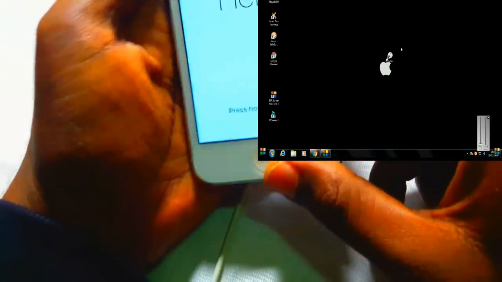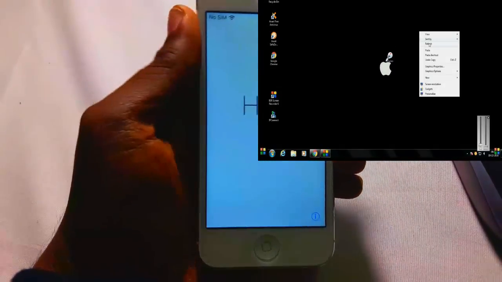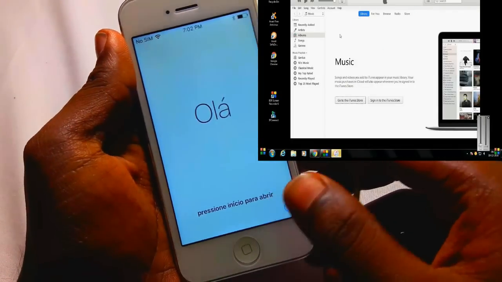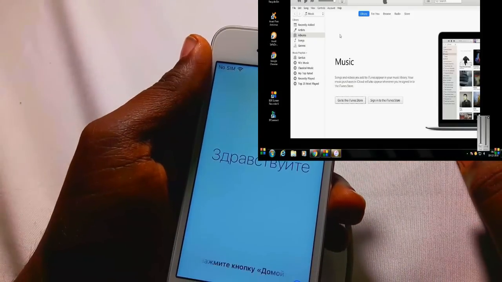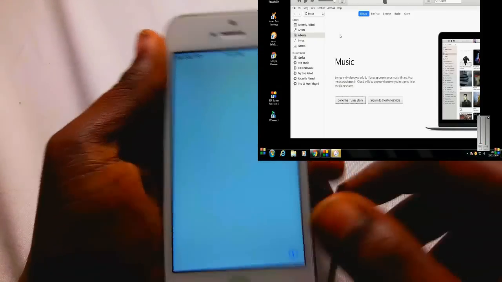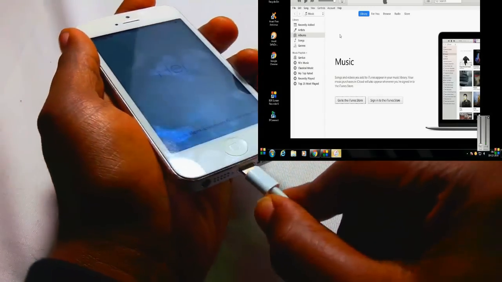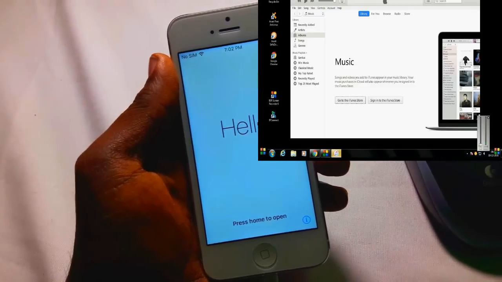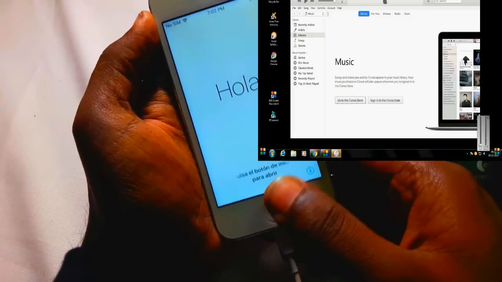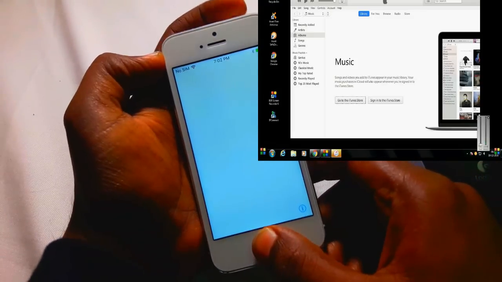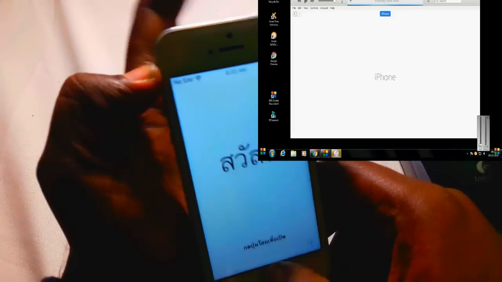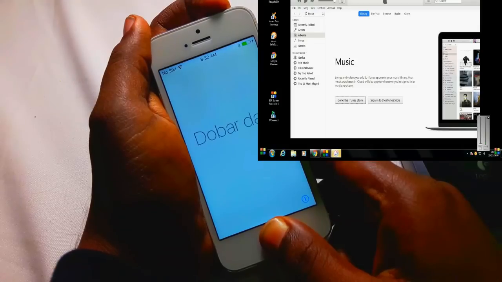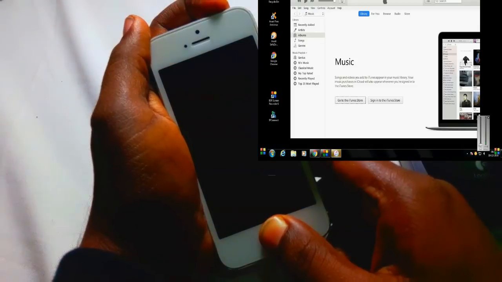Okay, now let me connect the data cable with the phone. And after connecting, just hold the home key and the power key until the phone reboots and connect it in iTunes mode. Just hold it down.